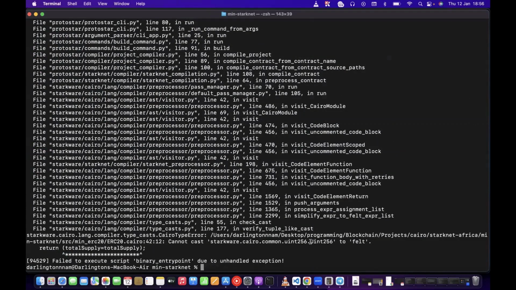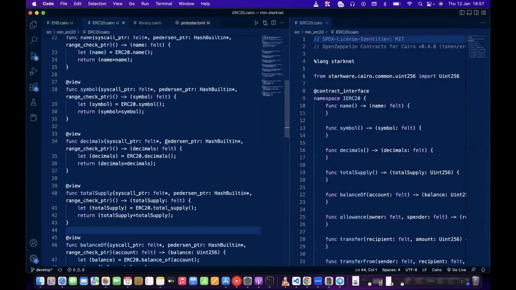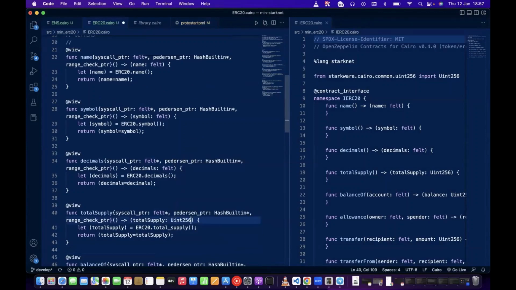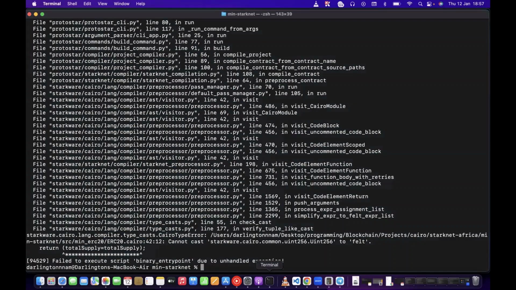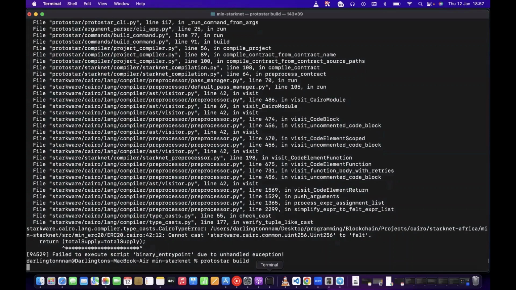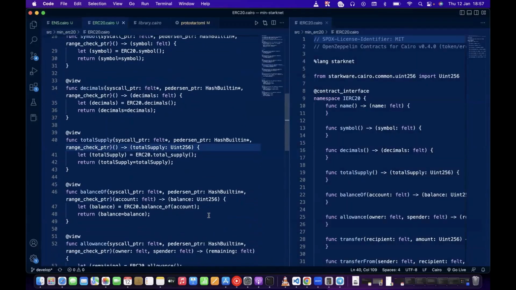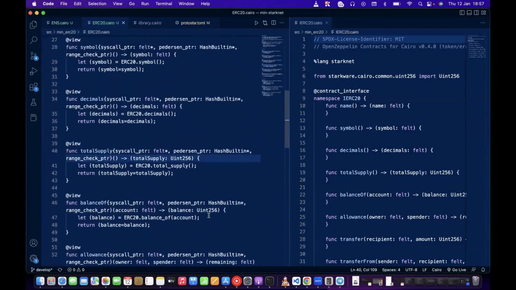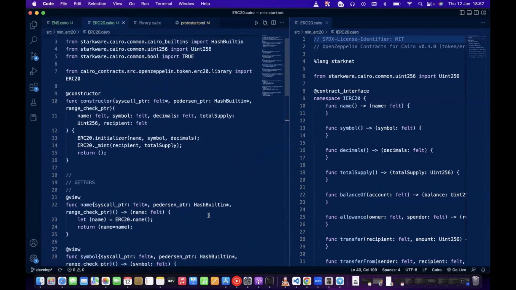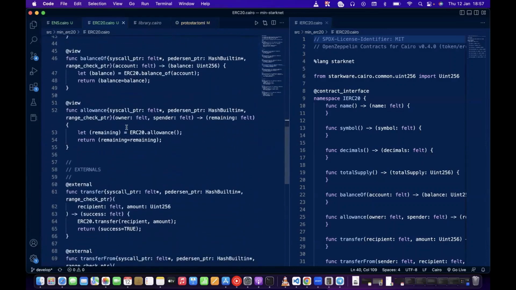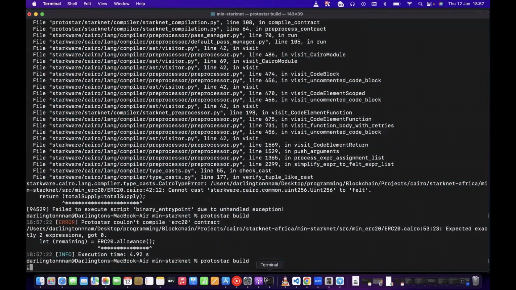Okay, there's an error. It says cannot cast these to felts. All right, I made a mistake. So heading over to ERC20.cairo, total supply, this is supposed to be Uint256. That was a mistake. So let's try building again. Oh, well, we also made a mistake in allowance. Allowance takes in some arguments, and I didn't pass those. So allowance takes in an owner and a spender. And let's try building once again.